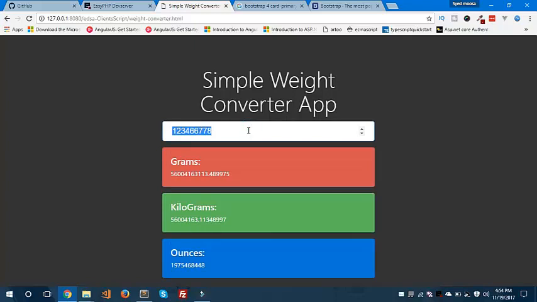So this way you can create a simple and basic weight converter app using JavaScript and Bootstrap 4.